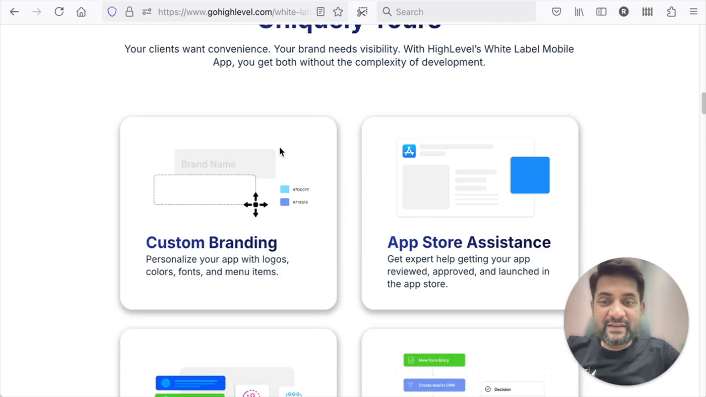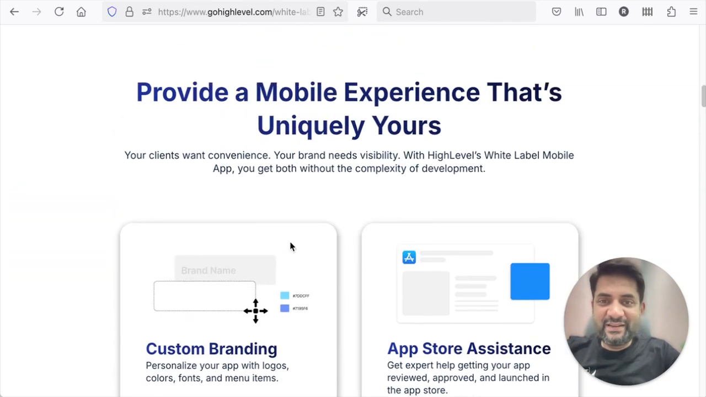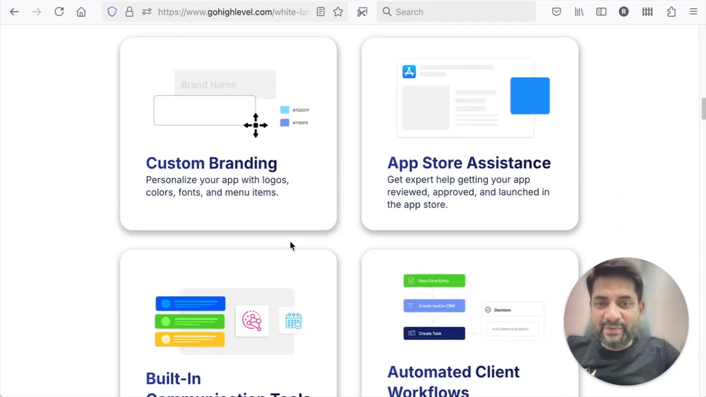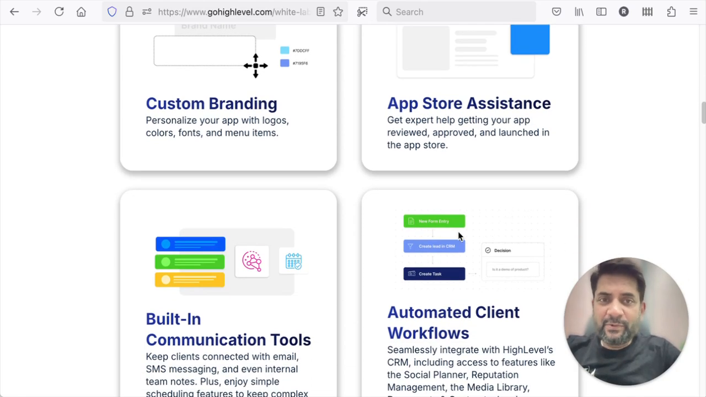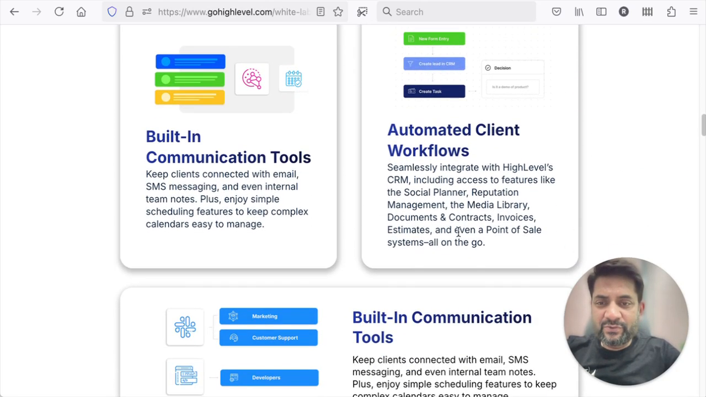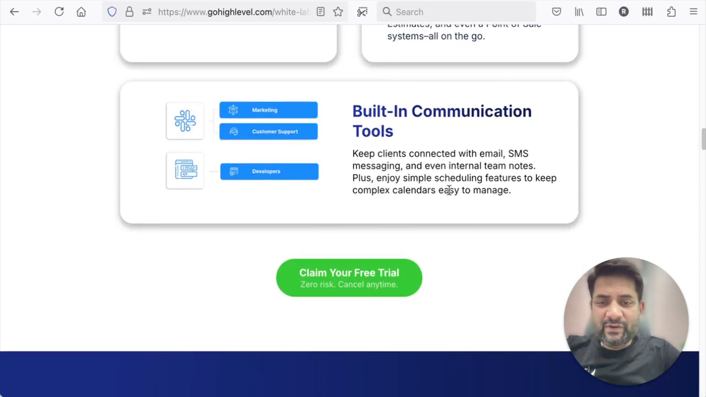So what this does is, the way we white labeled the web backend, you can also white label the mobile app. So you can update your custom branding, personalize your app with logos, colors, fonts, and menu items. And you can upload the app to the Apple App Store and use all of that over here.